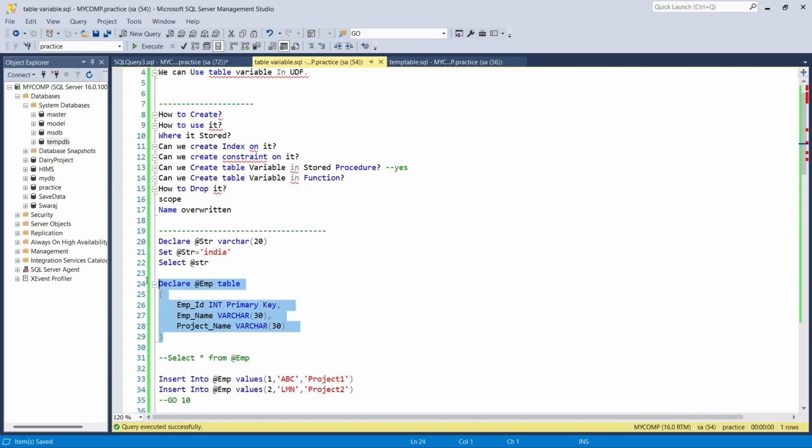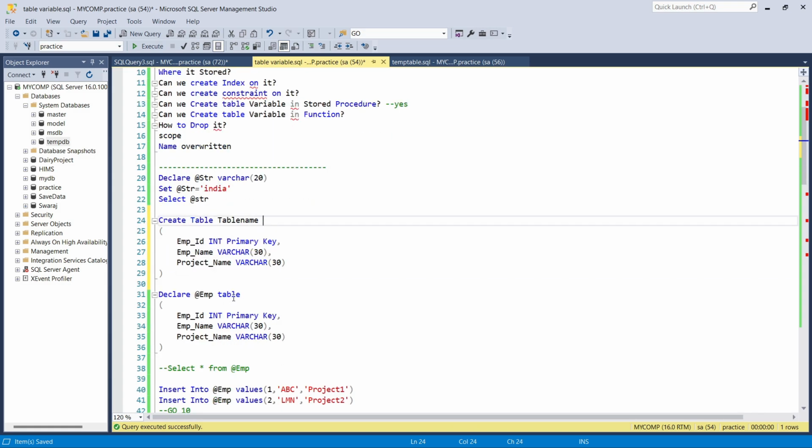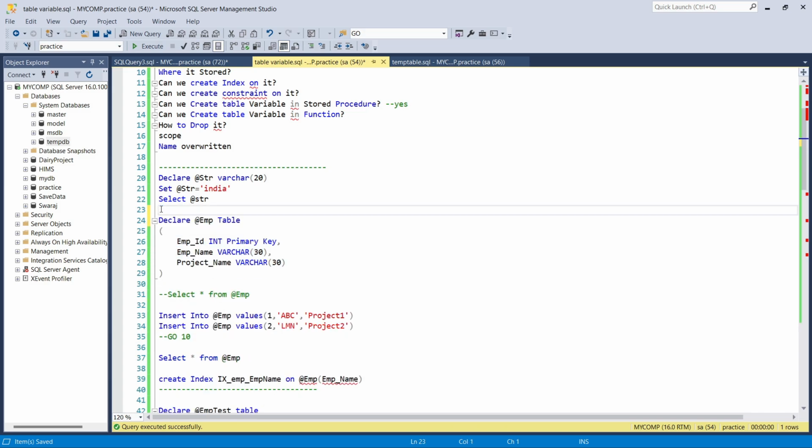There are some columns, and we have to specify their data types or constraints. This is the table definition, like in a normal table how we create it: create table and the table name, right? In the same way here, declare, then the table name, and then the data type is table. That's it. And the definition is the same, no problem for the definition. We are just declaring the variable as a table variable. Got it? This is the string variable, this is the table variable.